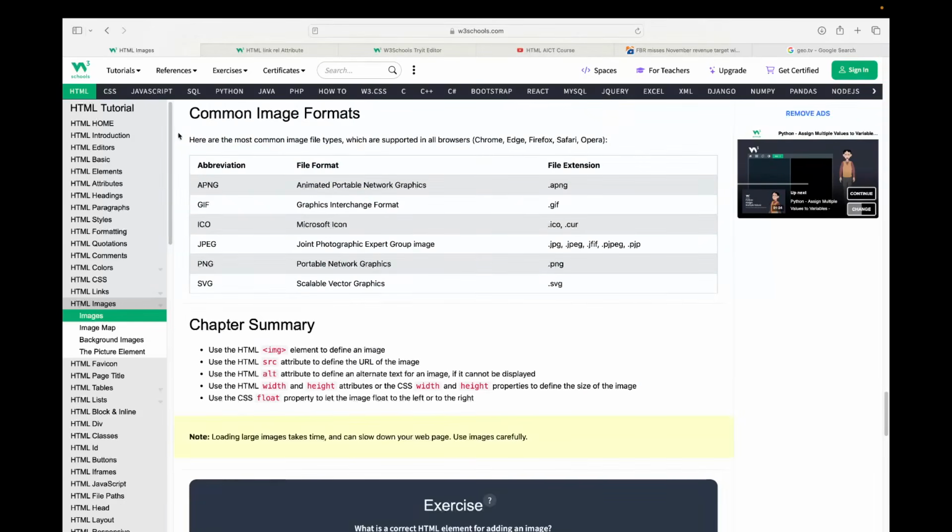Then at the very end of this one, you have the common image formats. You have the PNG, and you have the icon, which is something very important. We will discuss this just now. And then we have the JPEG, as I told you, this is a Joint Photographic Experts Group image.